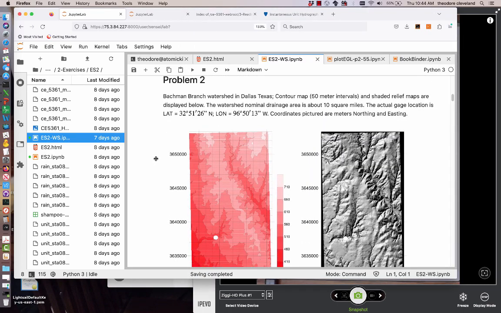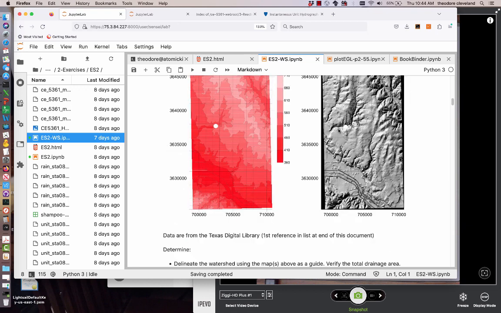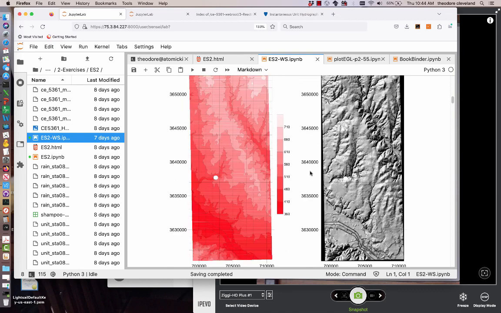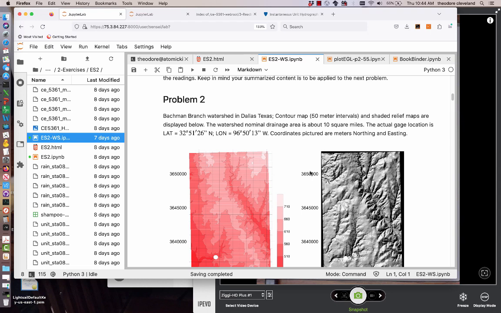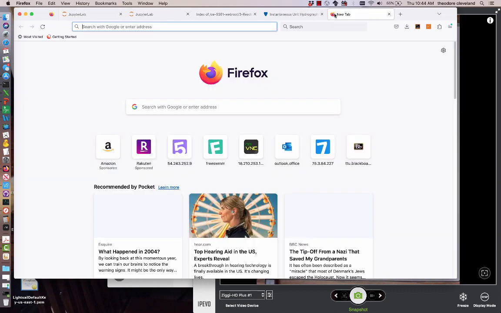So problem 2, we're told about a watershed in Dallas, Texas. We have some pretty pictures here. The white dot in each of the pictures is identifying the gauge. If you're extra special, you can go to the latitude and longitude and convince yourself that indeed those are appropriate gauging stations. For grins, I'm going to do it because I wonder what will happen.